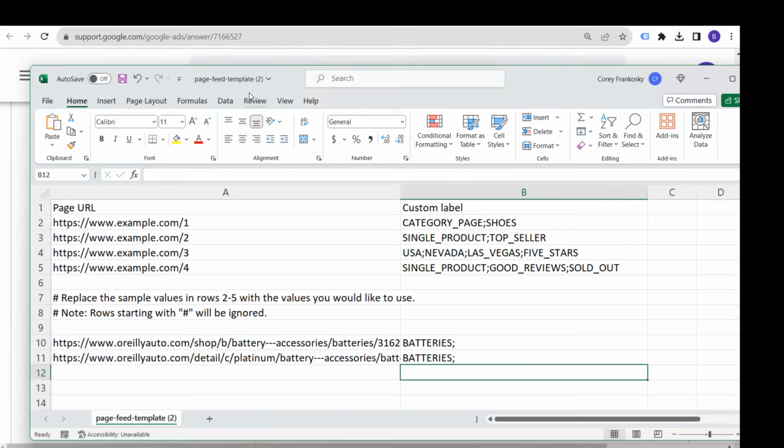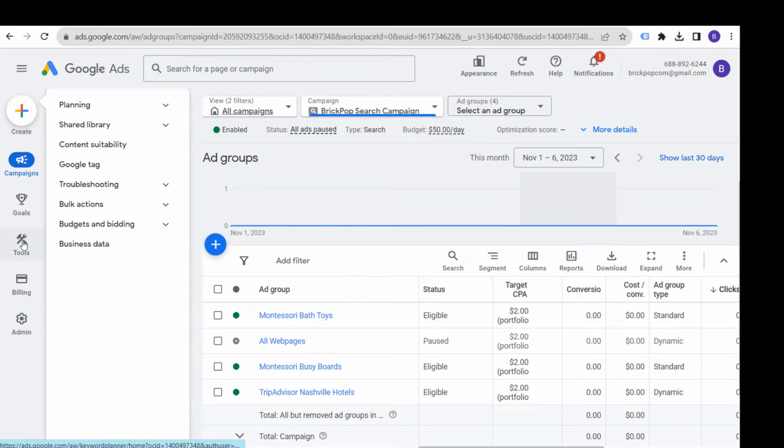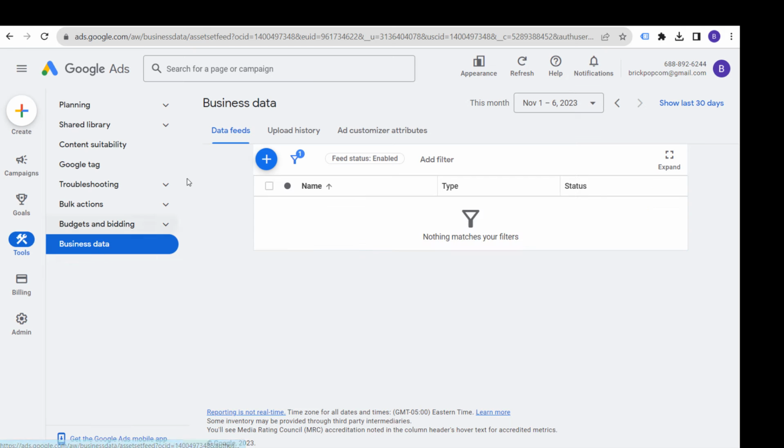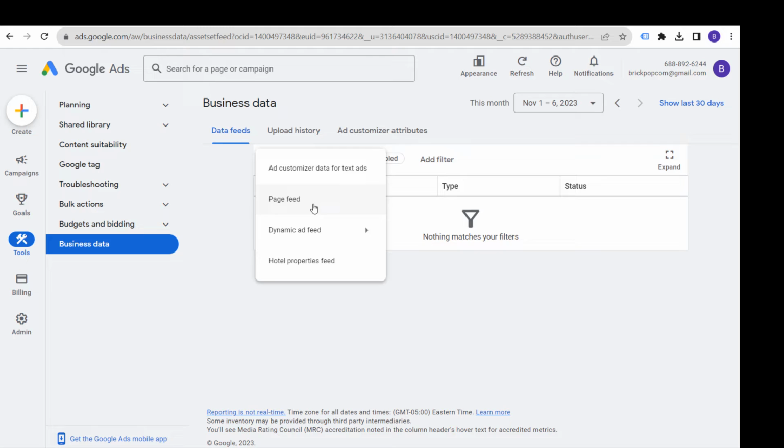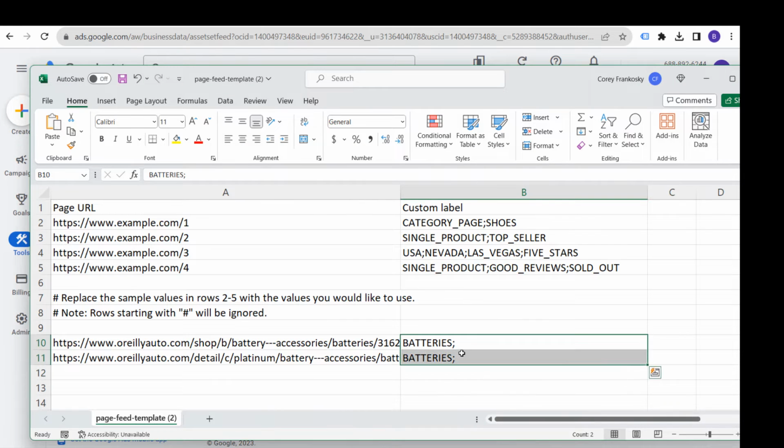Now, once you are done with your page feed, what you need to do is go back into your Google Ads account. And from there, you're going to go into tools and you're going to go into your business data. From your business data, you can upload your data feeds here. So if you click on the plus sign, you can see page feed right here. So when you click on the page feed, you could see select a source, upload a file, and then you could select that file from your computer. And then all you need to do is use those actual labels for your targeting.